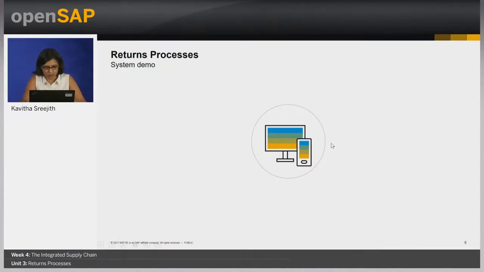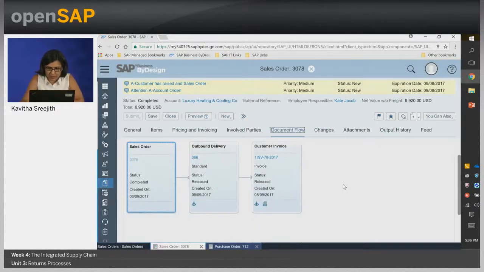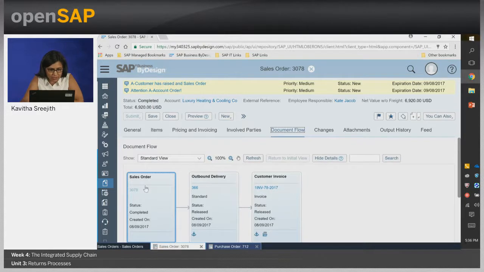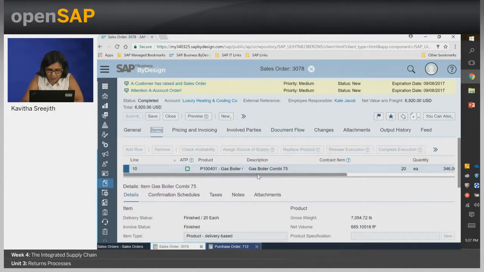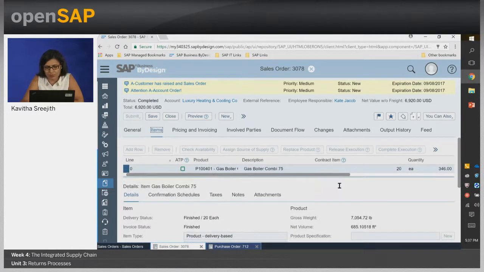Let's quickly take a look at a demo in the system. What I have here is a sales process already completed. So I have a sales order 3078, an outbound delivery and a customer invoice already completed for it. So if you see in the items, I have one item which has been shipped out. We shall use this for the customer returns processing.